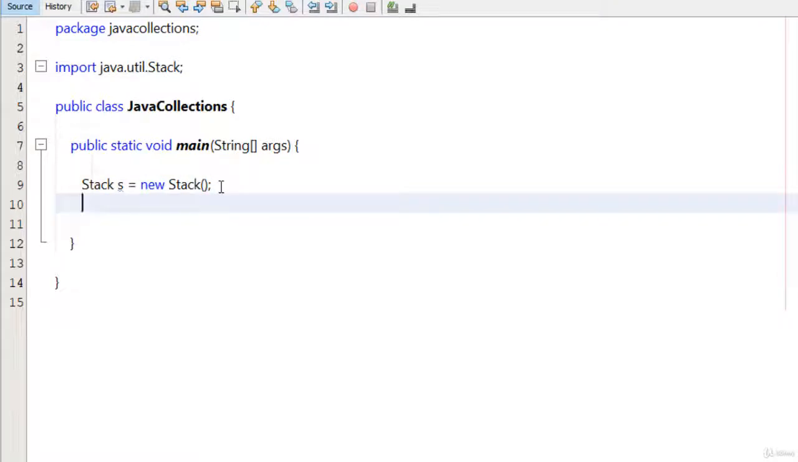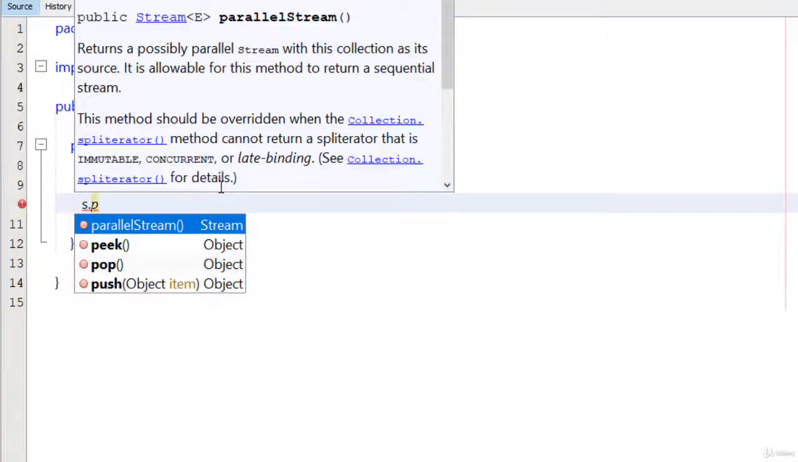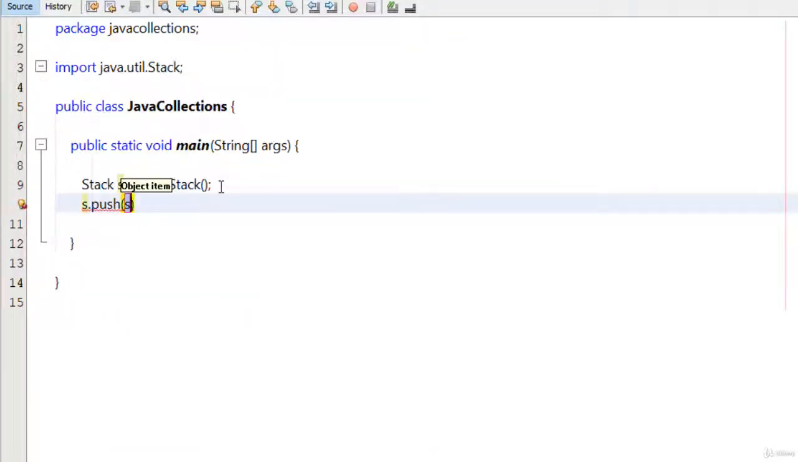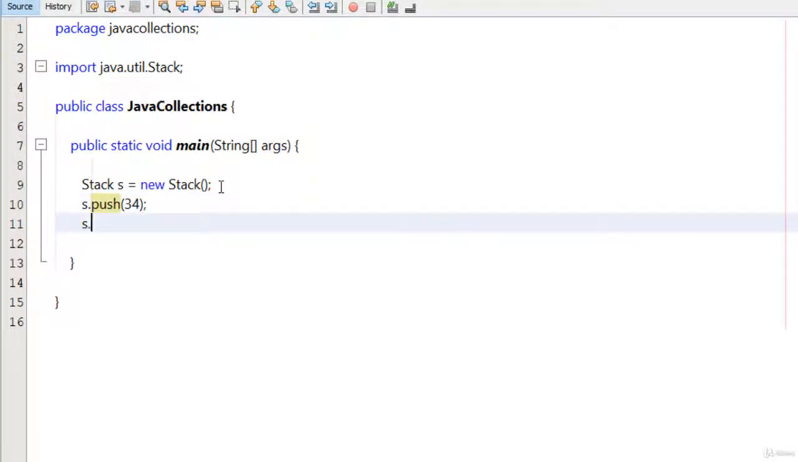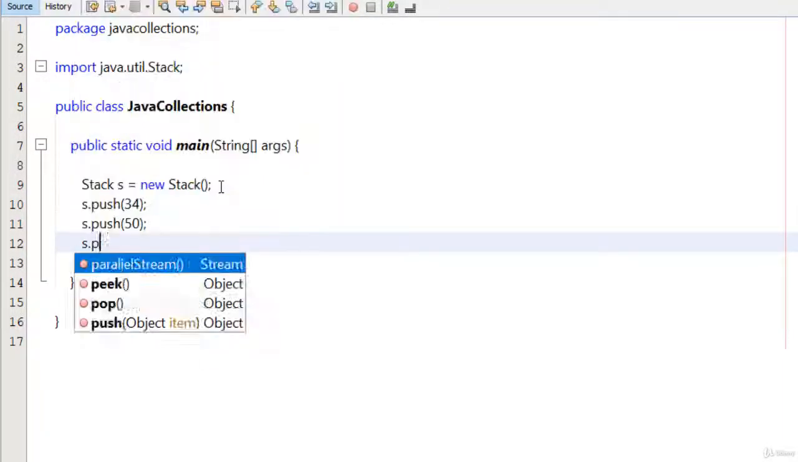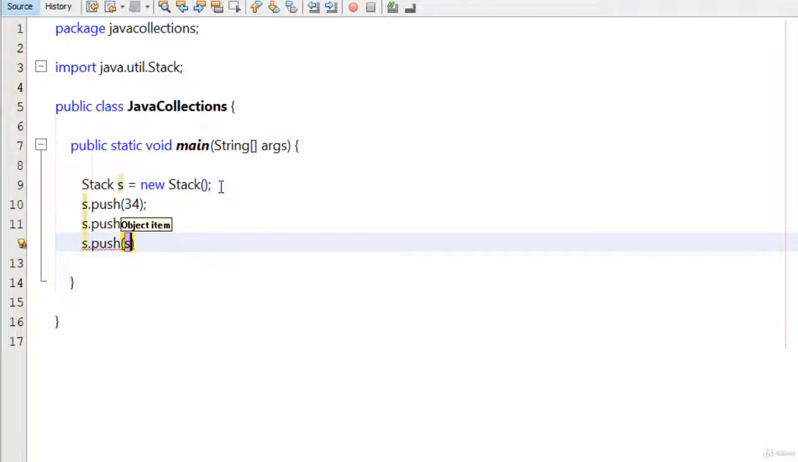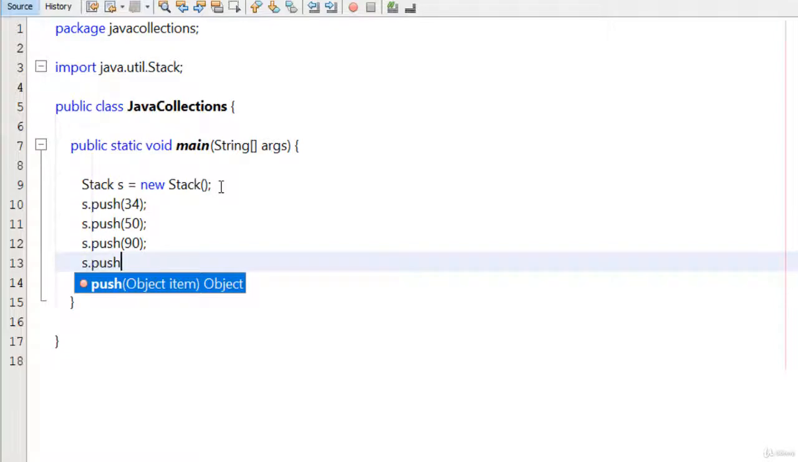Now if I want to add elements in the stack, I type here s.push. I want to push an Integer object, so I type here 34, s.push 50, s.push 90, and s.push 12, like this. You can see there are 4 items in the stack.